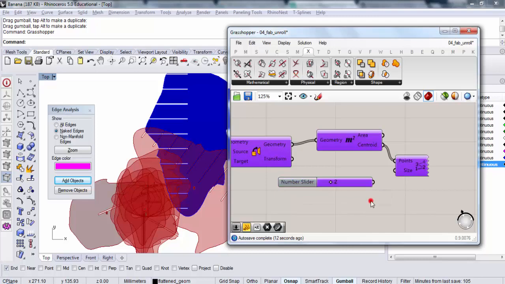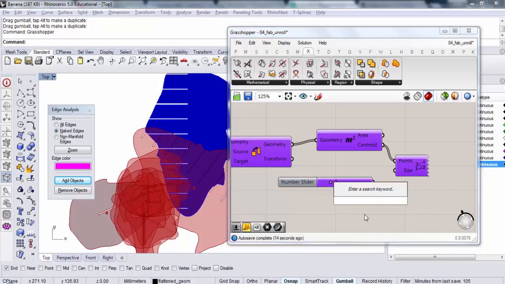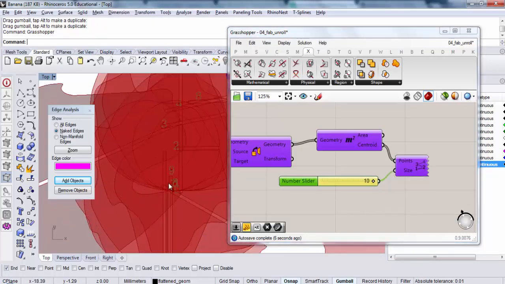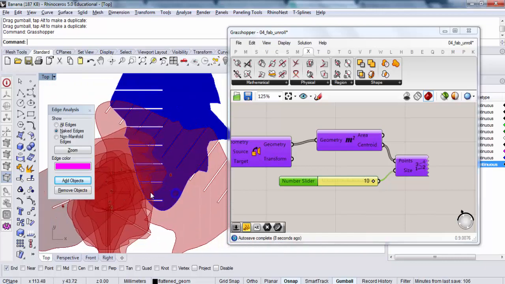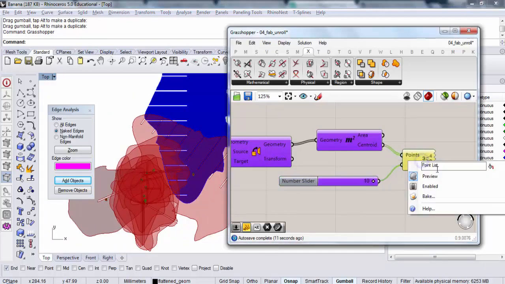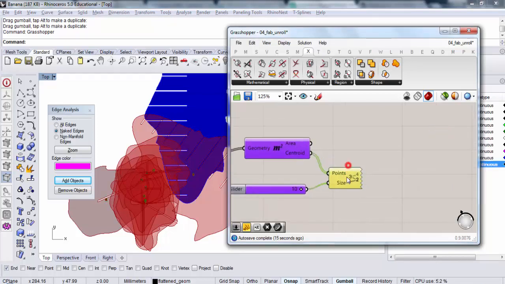So if I double left click and type in a number, then we can hopefully see something. Okay, you can kind of see the numbers. Can we bake this in? Yes, we can. That's cool.